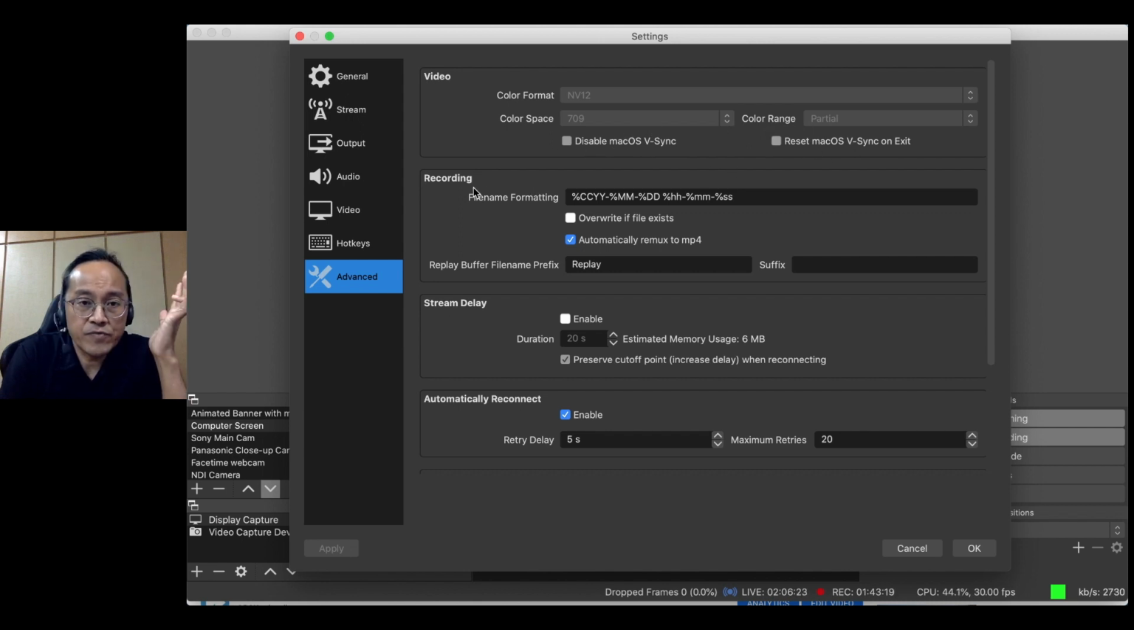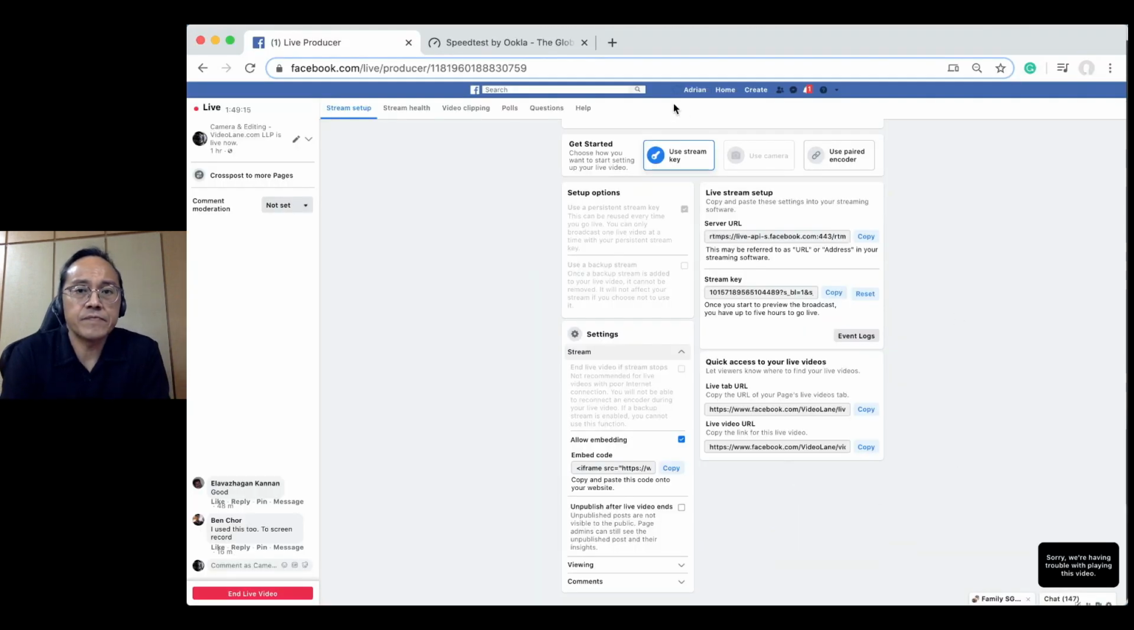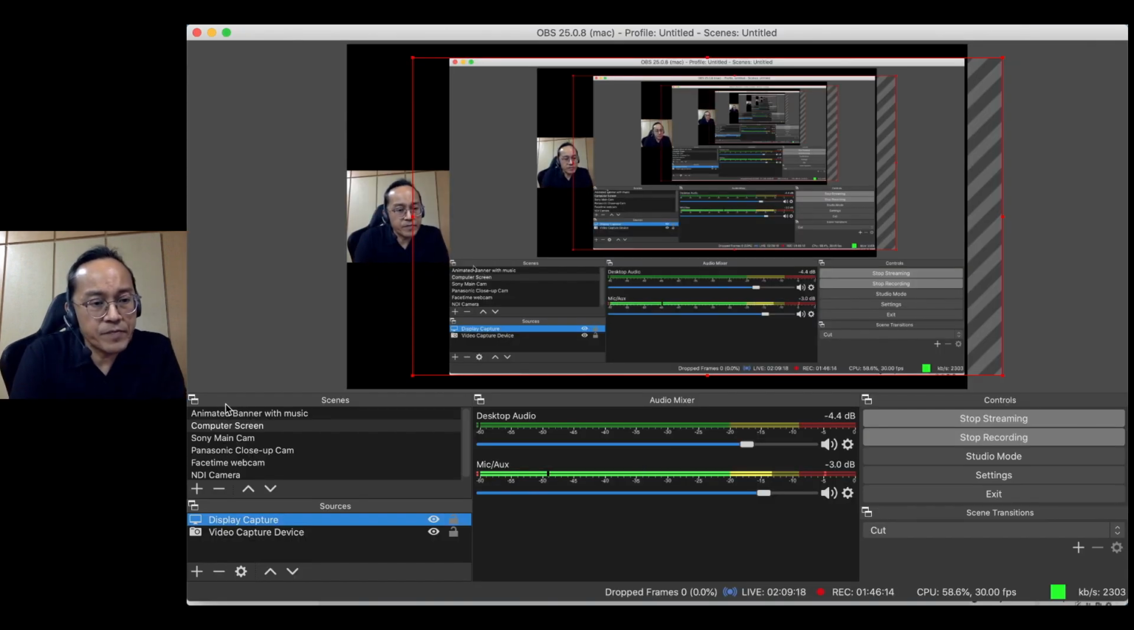Then comes the recording. This is the important part. I checked automatically remux to MP4. That means the MKV format video that we recorded just now will be automatically converted to MP4 after I end my live stream. And then I will check enable to automatically reconnect if there is a disconnect. Other than that, there's one more here I haven't pointed out, the animated banner with music. I will go to that in a short while.